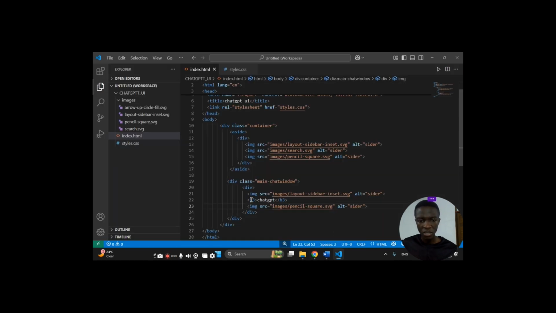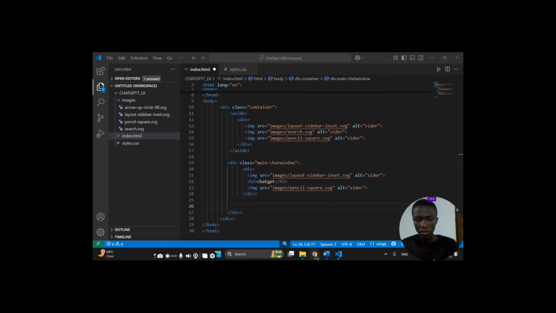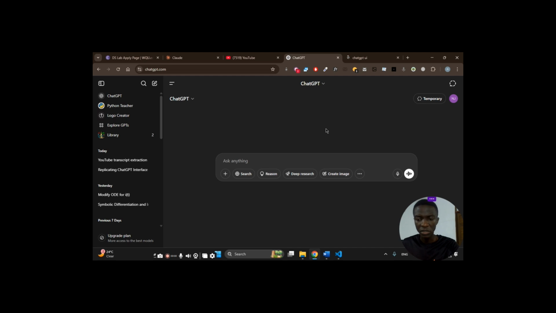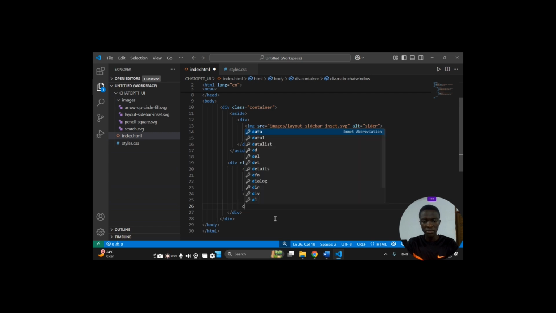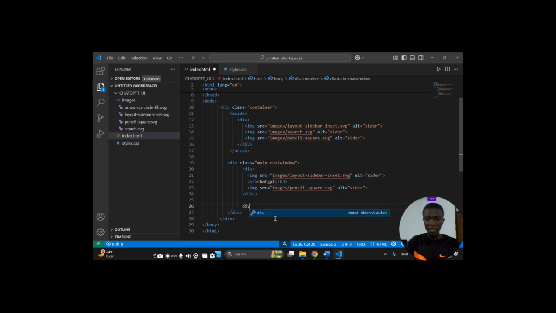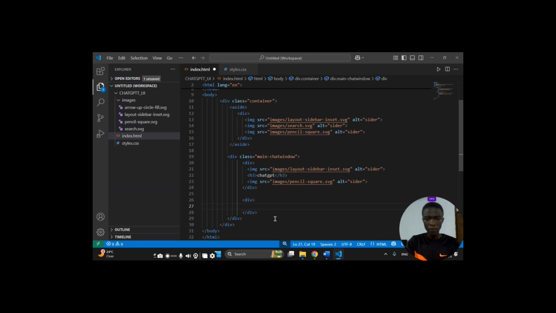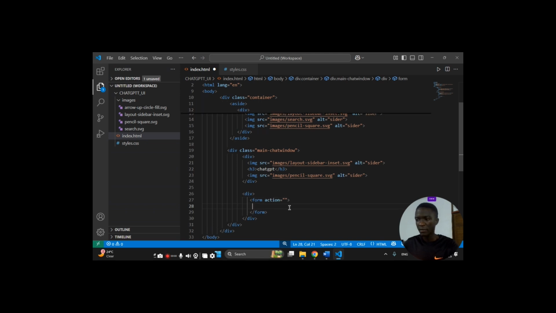So then the next thing now, still inside the main chat window, we are going to create now this input form. So this is the only thing we need to do, this input form. So we're going to use a div again here, so that we group everything inside containers. A div. Now we're going to use a form tag to create a form. Go now inside. What is next?